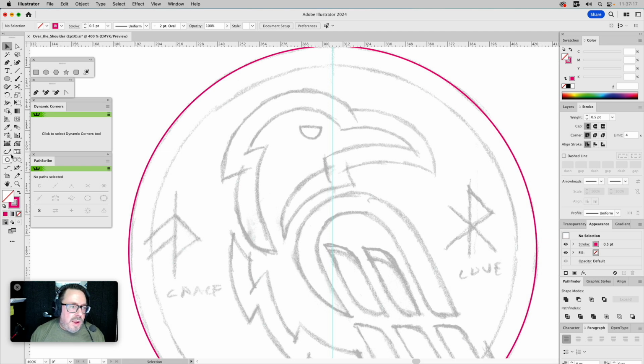And I use a combination of both raw tools in Adobe Illustrator, native tools that is, obviously the pen tool, but I also use some plugins.